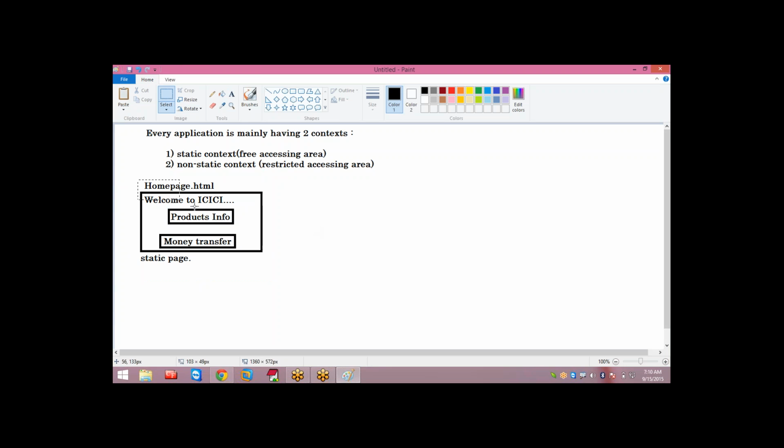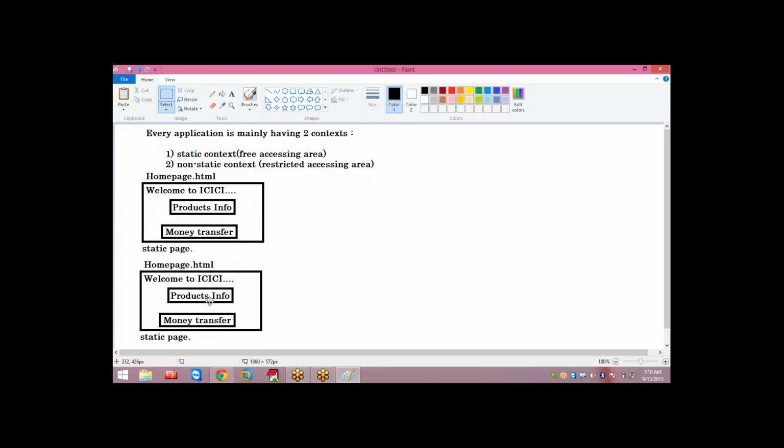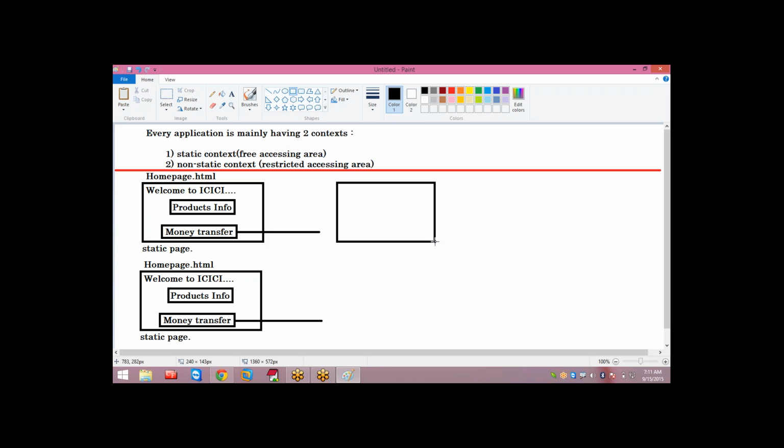Parallelly, one more person wants to interact, to communicate with that same application, because it's a web application, no? Throughout the world, n number of persons can interact at the same time. So two persons want to transfer the money from their account to their friend's account. Then they click on that money transfer, both the people. Now the control enters into another page.